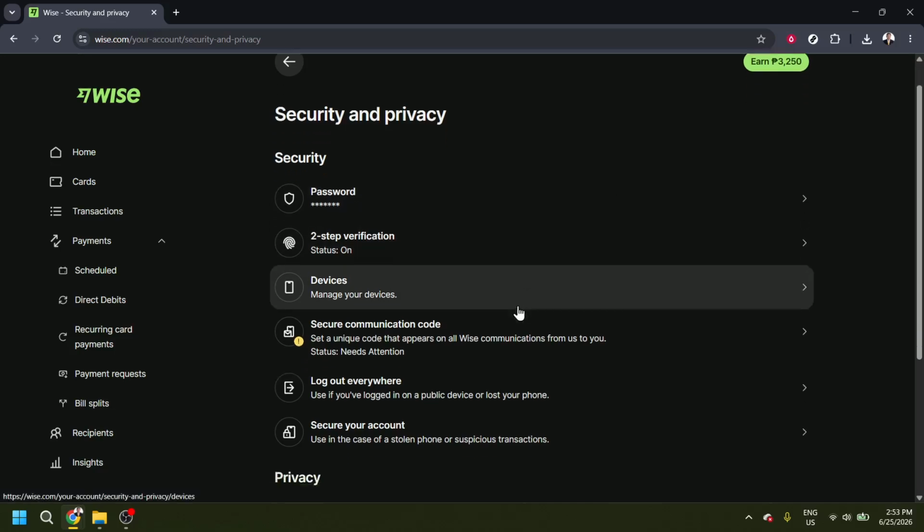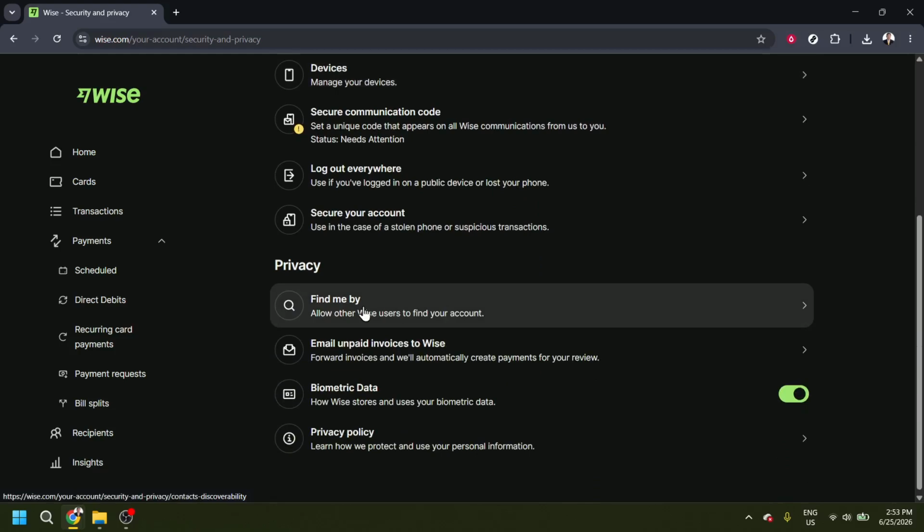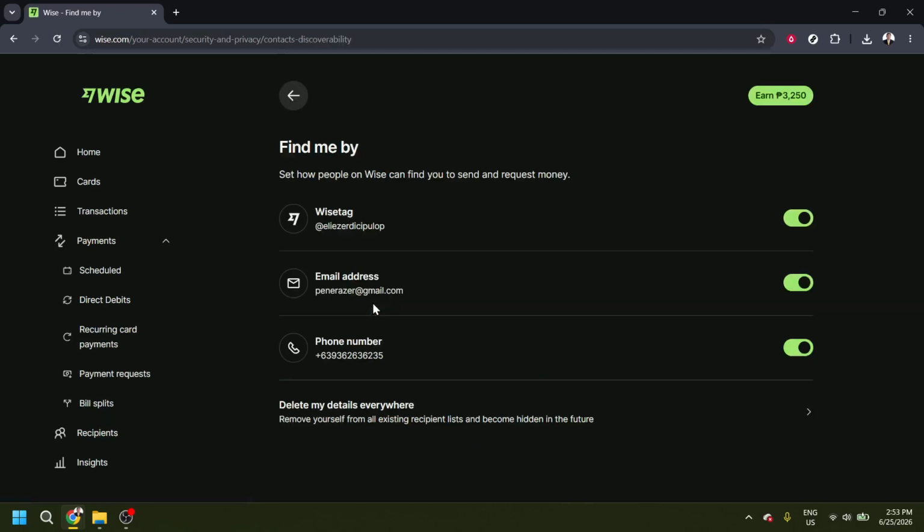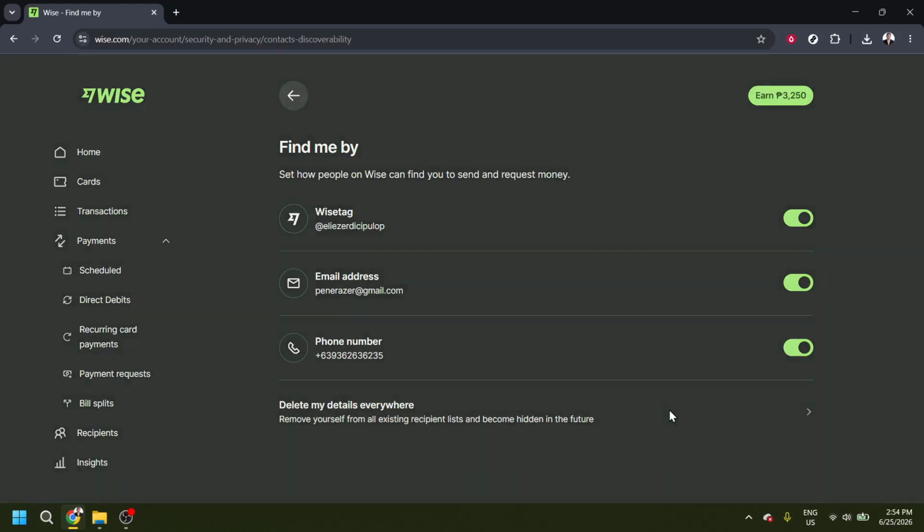This is the specific feature that allows other people to look you up using your email or phone number. It is convenient for sending money, sure, but if you do not want to be found, this is where you take control. And here is the really important part. You will see an option that says Delete My Details Everywhere. Click that. This is the nuclear option, in a good way.